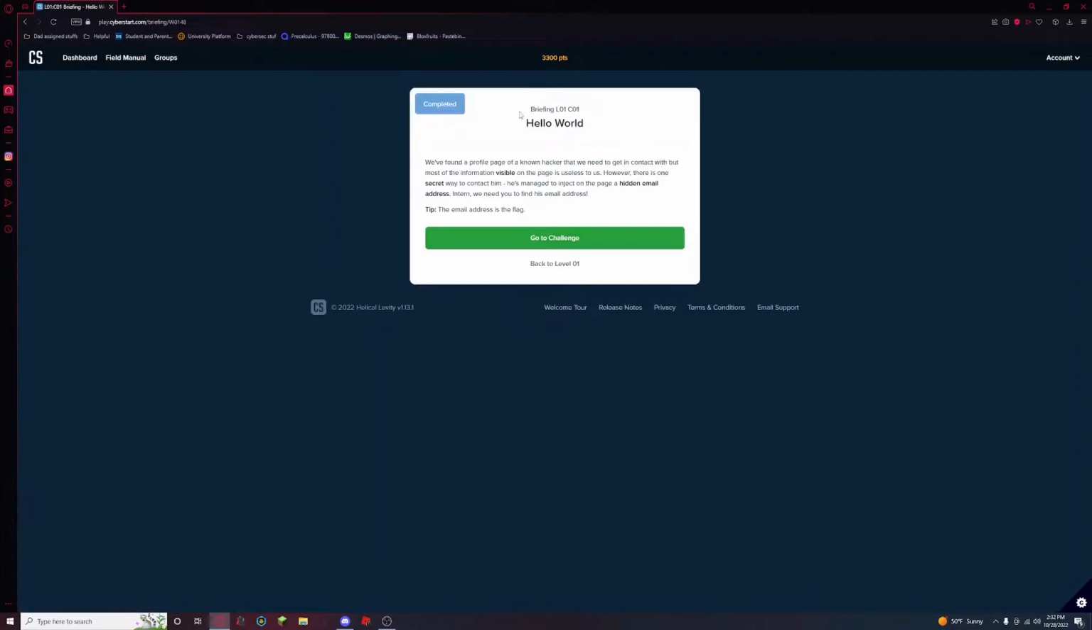So first off, on the first ever level, it's called Hello World. The scenario is that we found a profile page of a known hacker that we need to get in contact with, but most of the information visible on the page is useless to us. However, there's one secret way to contact him. He's managed to inject on the page a hidden email address. We need you to find it. So the email address is a flag. You guys will see what that means in a minute.